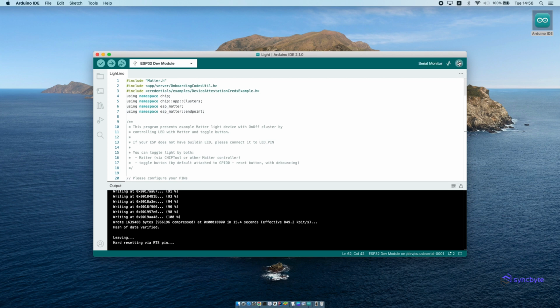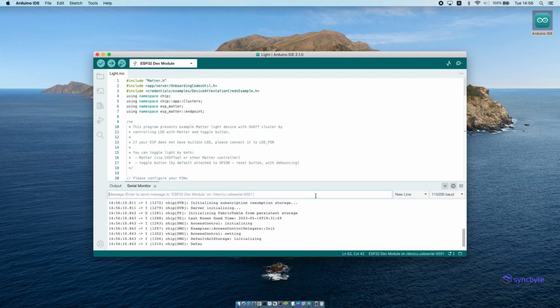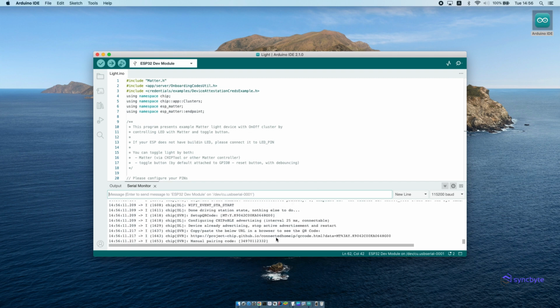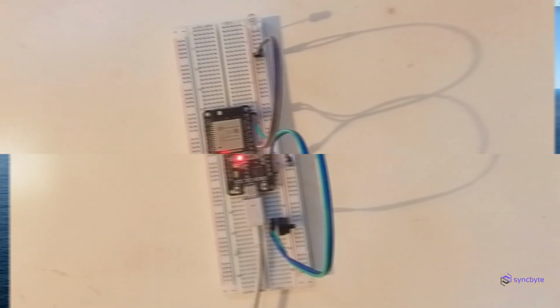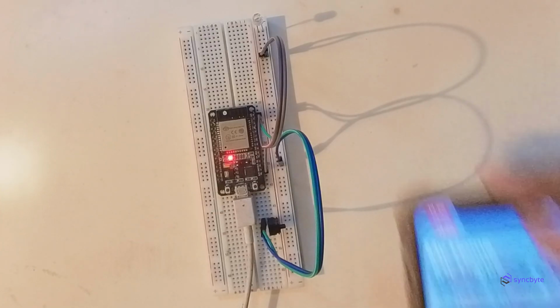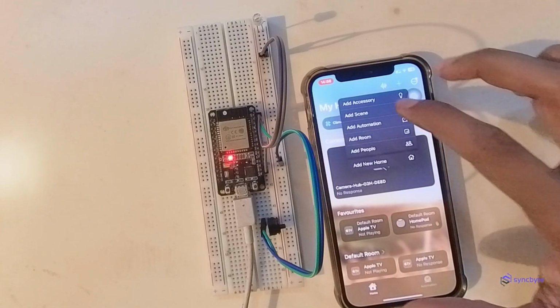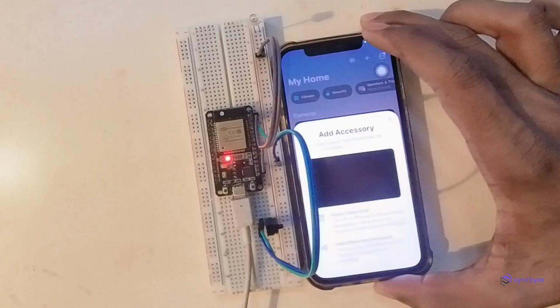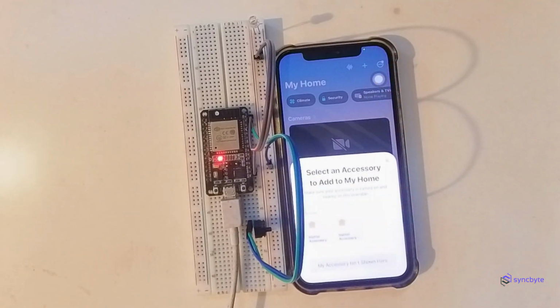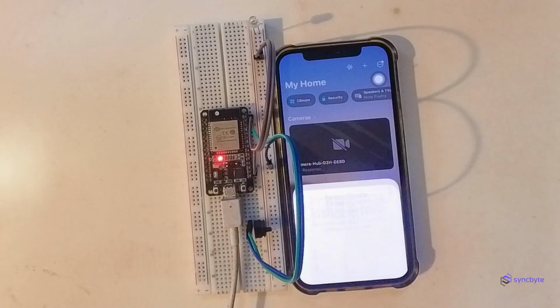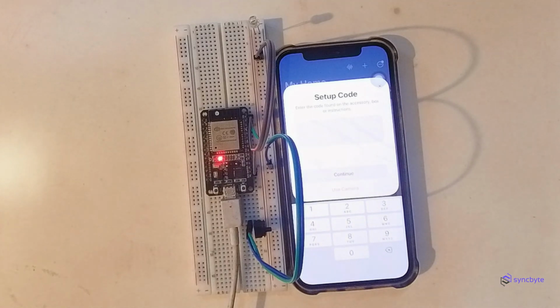Okay, now open the serial monitor. Then you will find the manual pairing code, so note it down somewhere, we will want it in future. Okay, now let's pair with Apple HomeKit and try. Click add, then click add accessory, then more options, then you will find the Matter accessory. Select the accessory and enter the setup code that we found in the serial monitor.